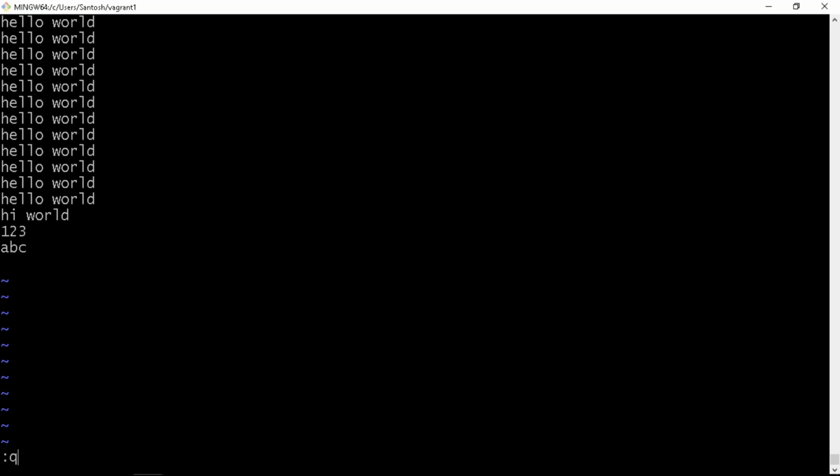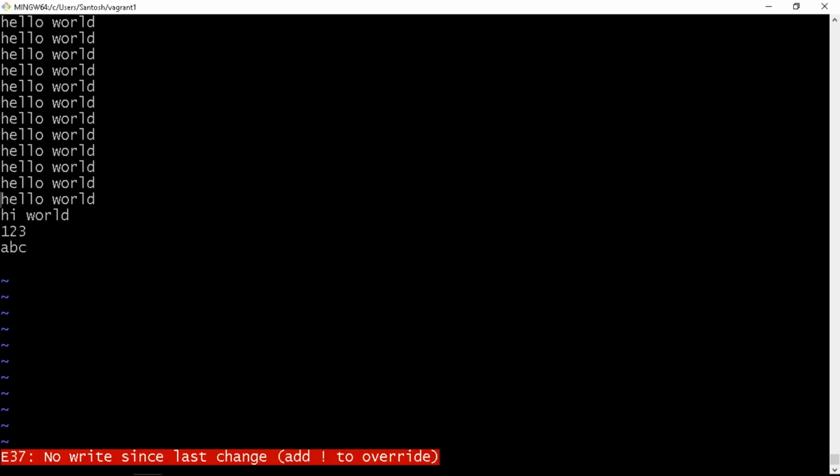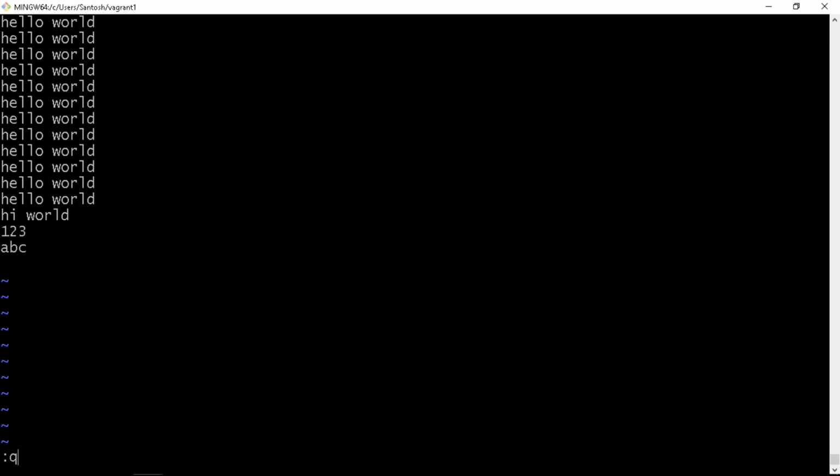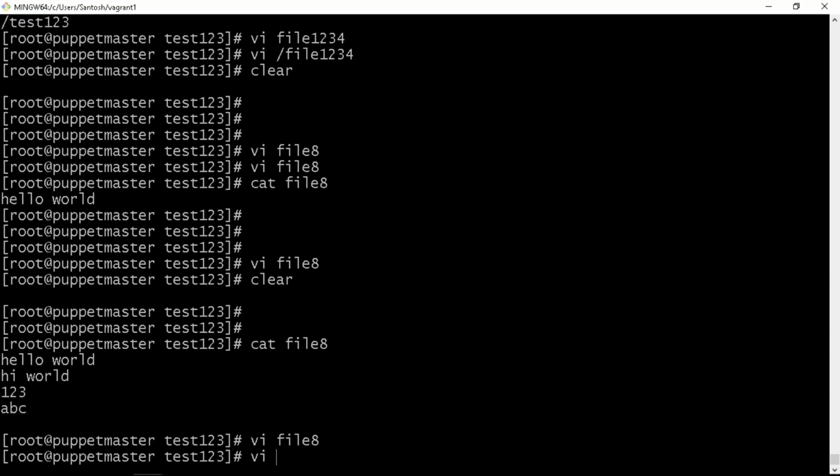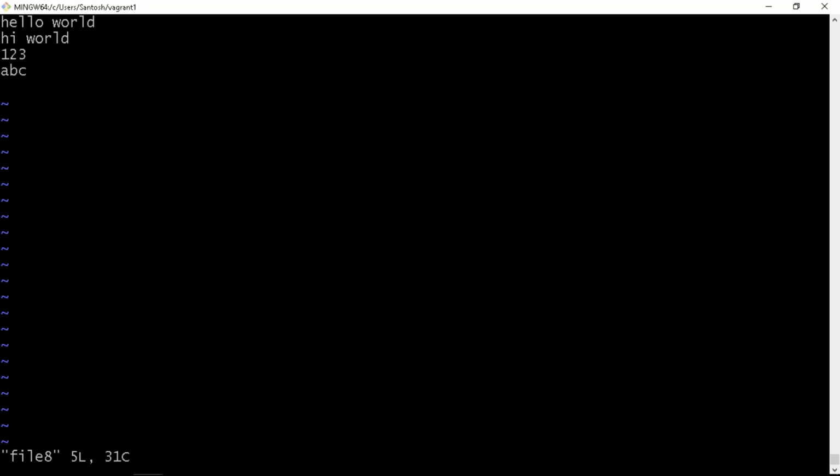If you just press Q and enter, it will give an error saying that there is some content which is written, you want to save it or not. No, right, since last change. So I need to come out without saving. Q exclamation. And that content is not saved.